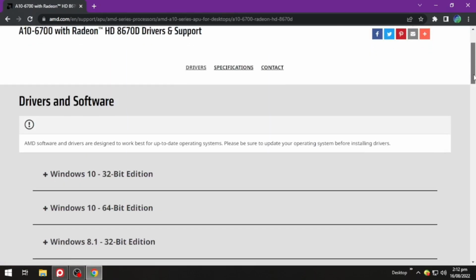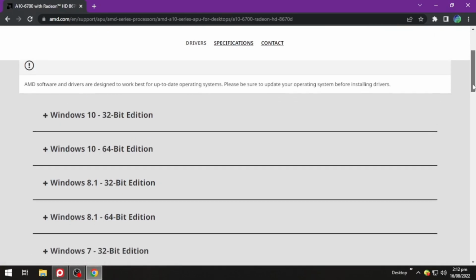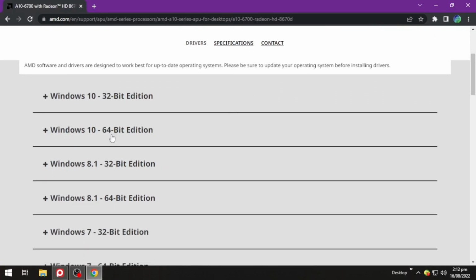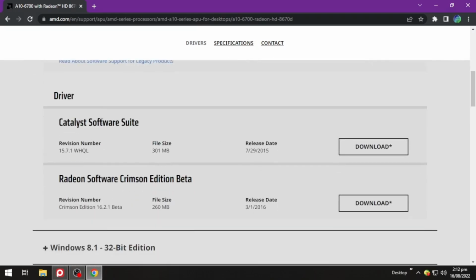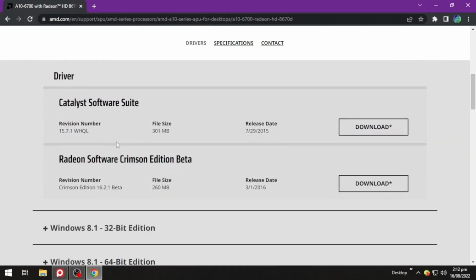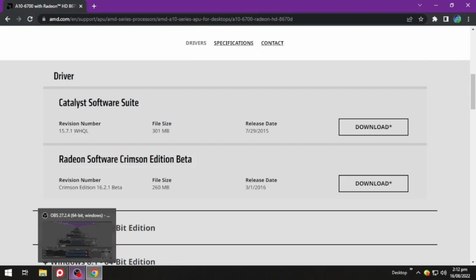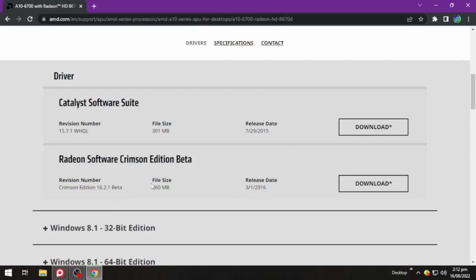Okay, then find your Windows. Take note guys, if you're 64, download a 64. If you're 32-bit, download a 32-bit. Here I'm 64, then Windows 10. So we just need to choose the latest driver. The latest driver here is Radeon Software Crimson Edition Beta. So I will choose this one.